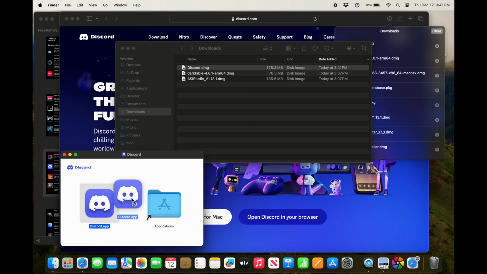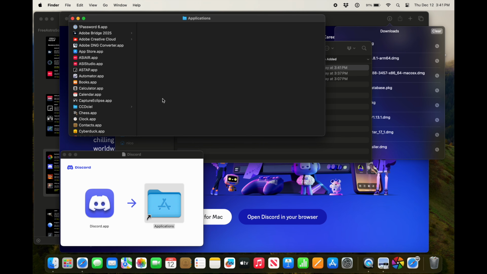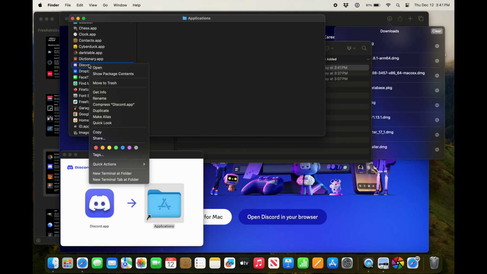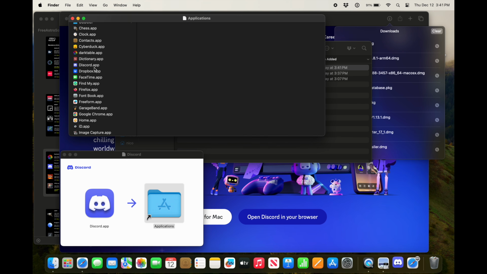Okay, and this is just the standard drag it to the Applications folder. Now let's see if we right-click and choose Open, if it will let us open it. Open. Yes, it does. Okay, so that's installed.